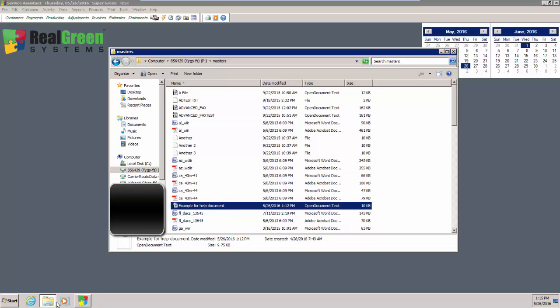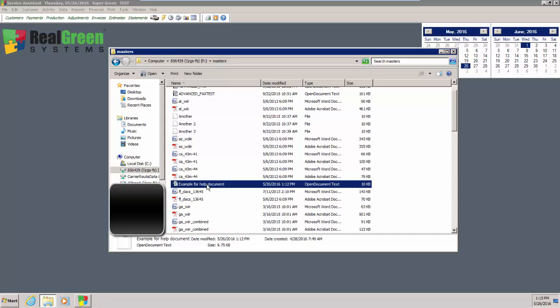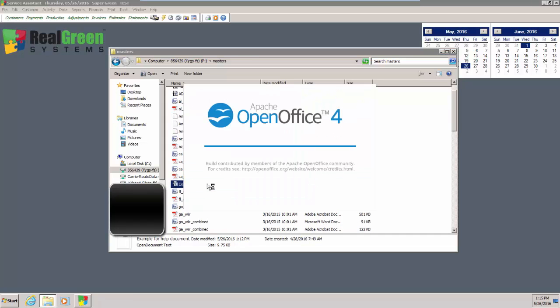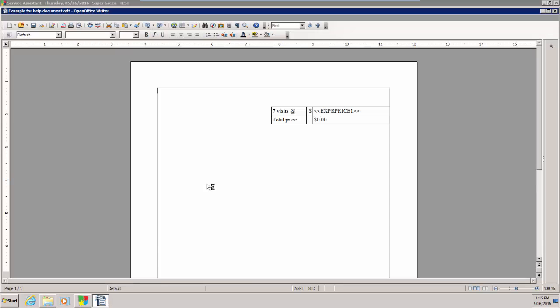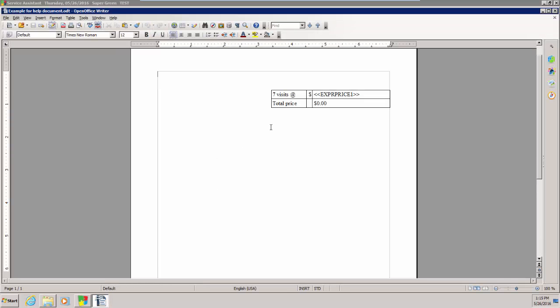But for the OpenOffice ones in these cloud environments, you can create your document in OpenOffice, and then you're going to give it variables or fields. Again, you can find out in my other video how to get that information. If we take a look at my example one here, you'll see I have 7 visits at, and then there's a variable or a placeholder, EXPR price 1. When I create my custom proposal for a customer, it's going to take the price that it calculates and plunk it in there.